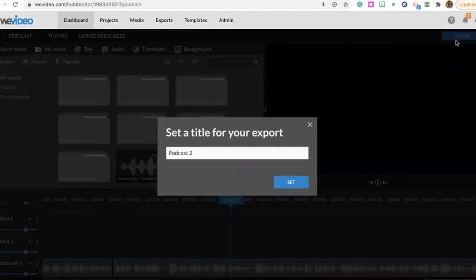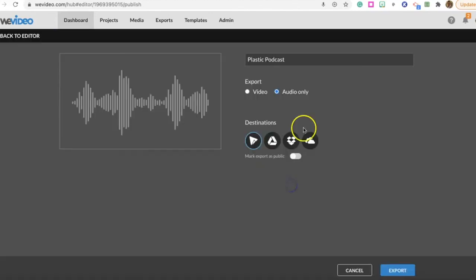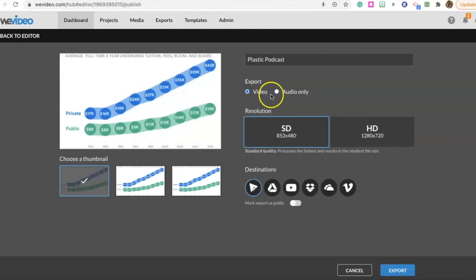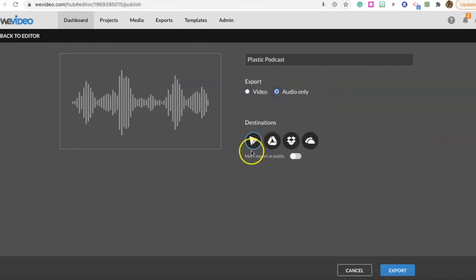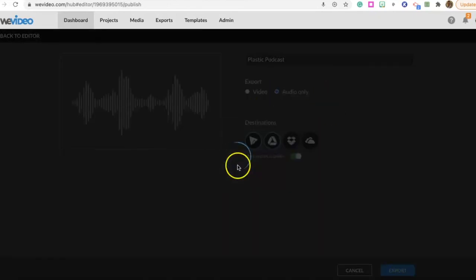If I click Finish, it'll have me name it, right? So it's called the Plastic Podcast or whatever. Click Set. Now it's going to say, how do you want to export it, or how do you want to finalize it? I want it to be audio only. Remember, if I put a picture in there, I would go video, of course, but I'm choosing audio only. And then I would choose my drive to, and you may have to give it permission. And then mark it as public. This way, anybody that wants to listen to it will be able to do so. Then you'll click Export. And then it will take some time.